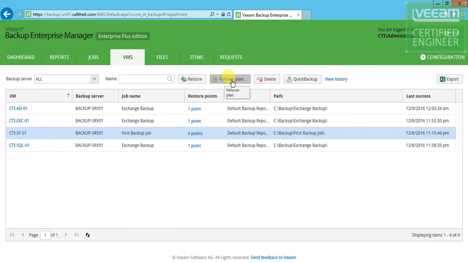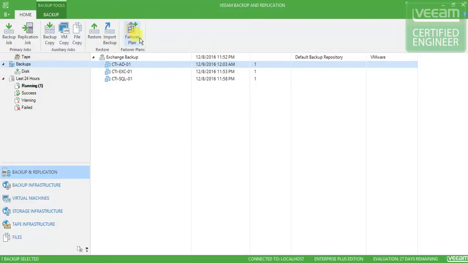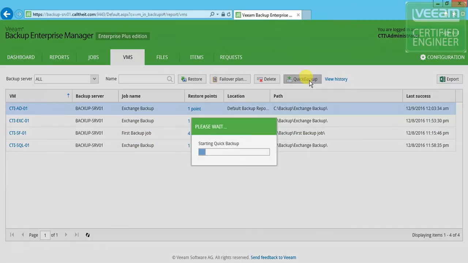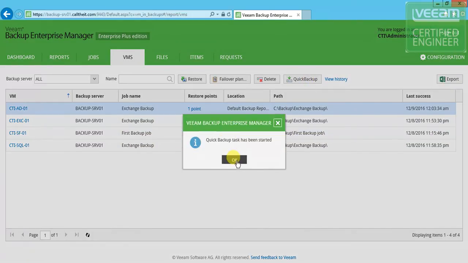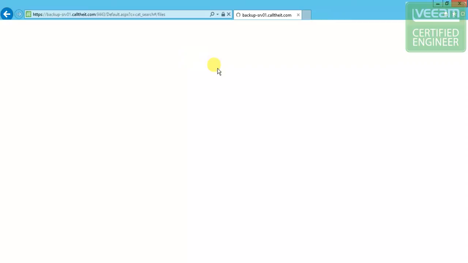You can create a failover plan. Remember that we have the failover plan under Home, right here. This failover plan is just for this particular server, while that one can span more than one server. And then you can do a quick backup. You can select this AD server and do a quick backup right here. Okay, the backup has started, and you can see the history. And then you have the files.